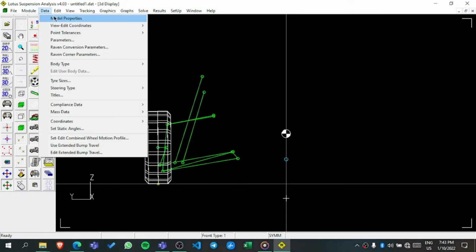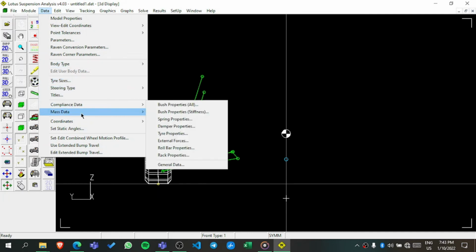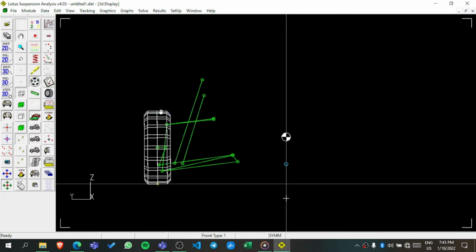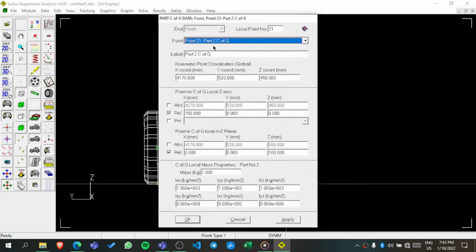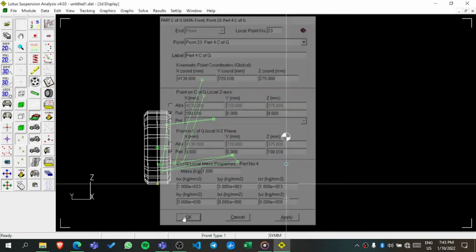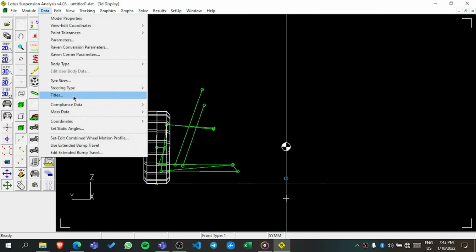Here in the data we have a lot of options. You just go there and watch which features are available. Like in the mass data we get the CG properties. Here we can put part 1, then part 2, then part 3. So we can put in your data and apply. So do it on your own.